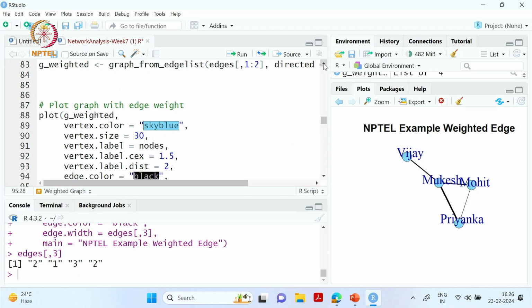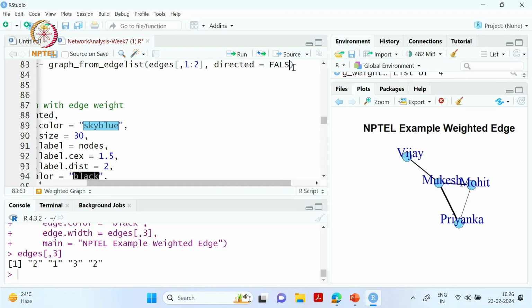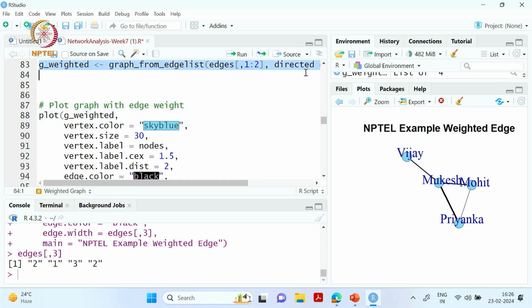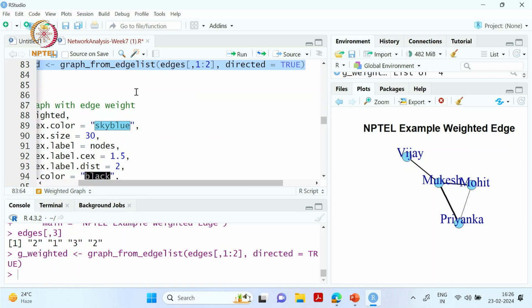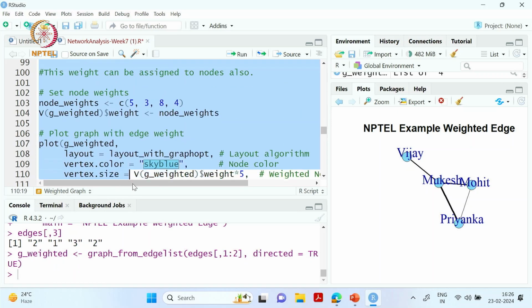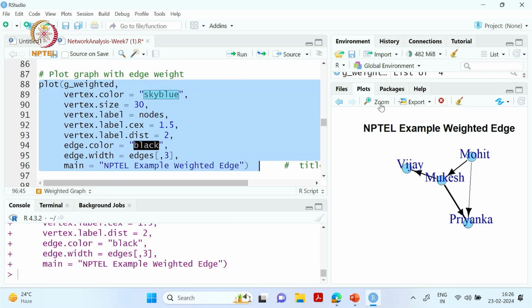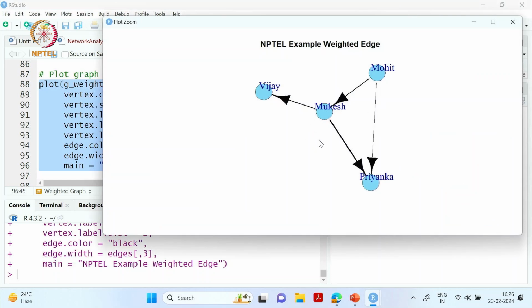Okay. So here, if we want to see this as a directed graph, how will we do that? So instead of this false, we will write true. And now if I run this, okay, so this is a directed graph. Okay, so this is how we can create the directed graph in R.